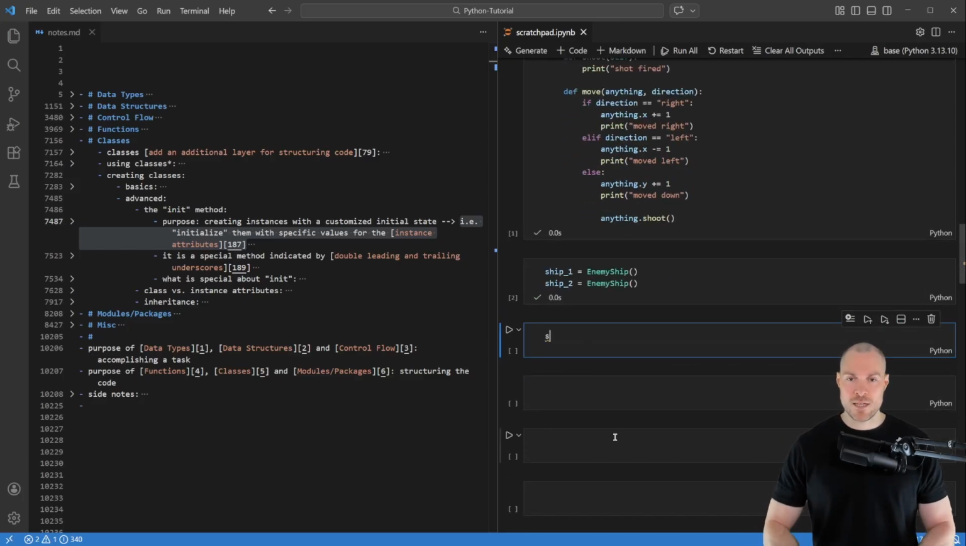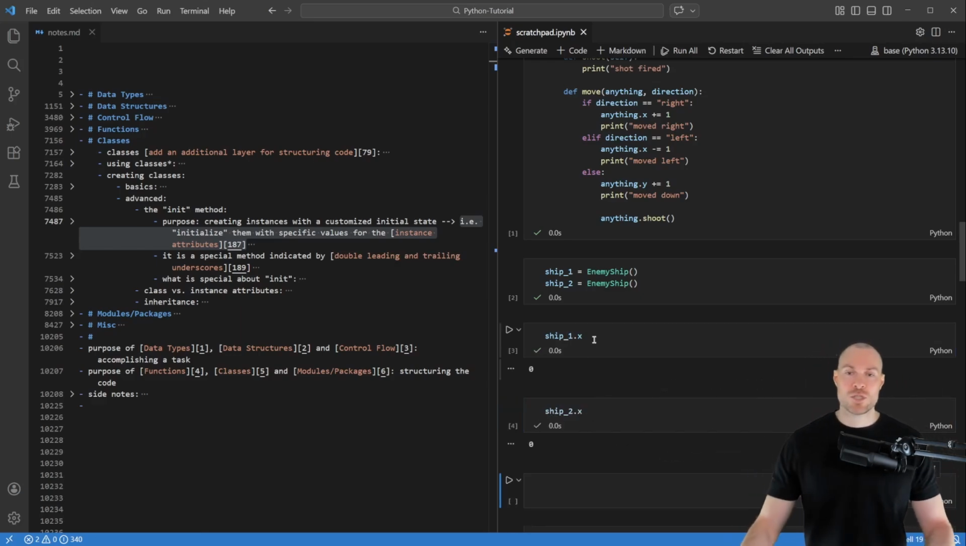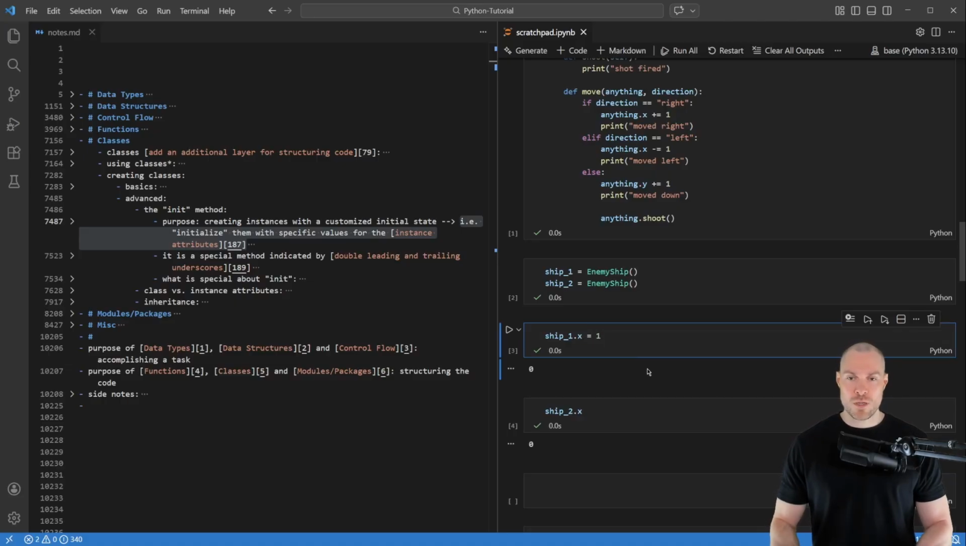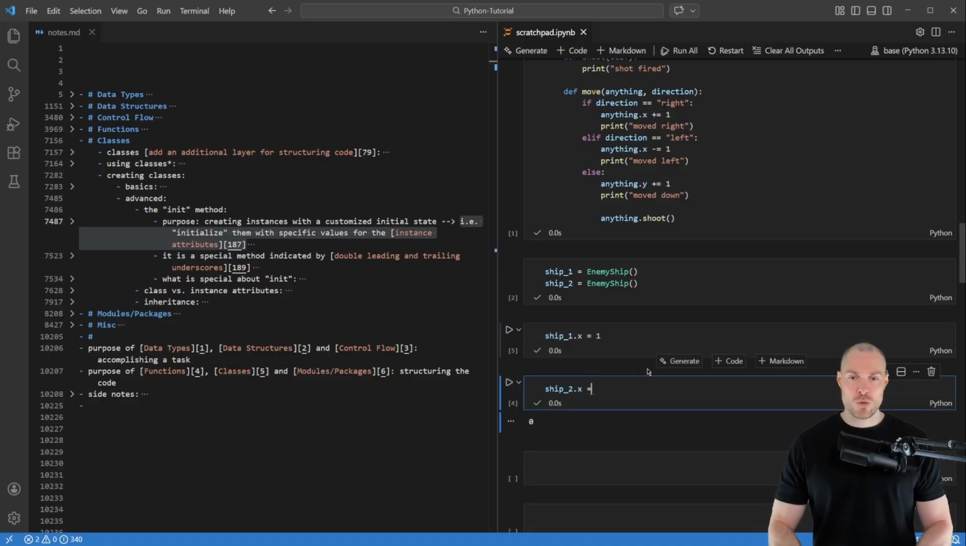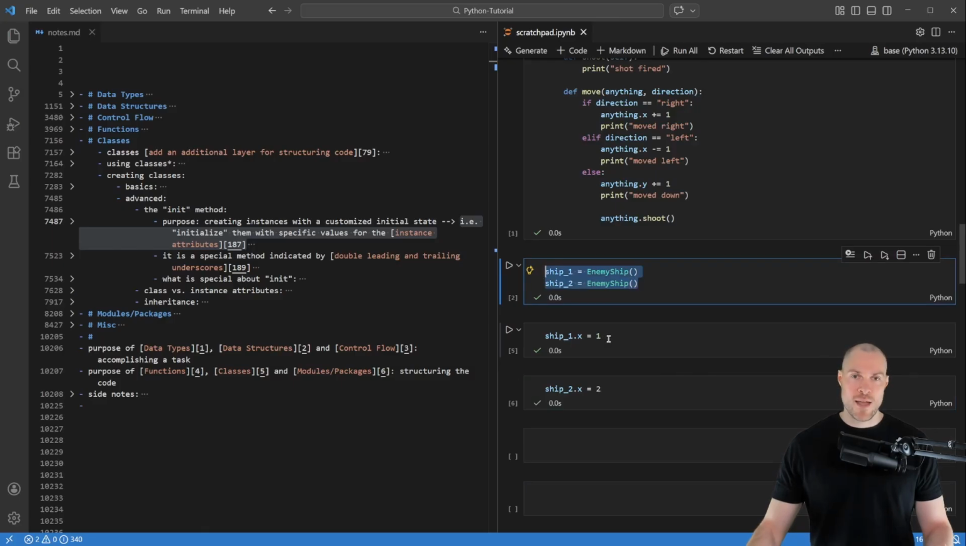So for example, if you look at the x, so if we say here ship1.x, then this is 0. And if we say here ship2.x, this is also 0. So now if we want to change those x and spread out those ships here across the screen, then we would have to do that manually. So then here we would for example have to say that the x of ship1 should be 1, and maybe the x of ship2 should be 2. So that's one way of doing it. However, a better way would be if we could initialize those ships here directly with those desired values. And that's exactly what this init method is for.